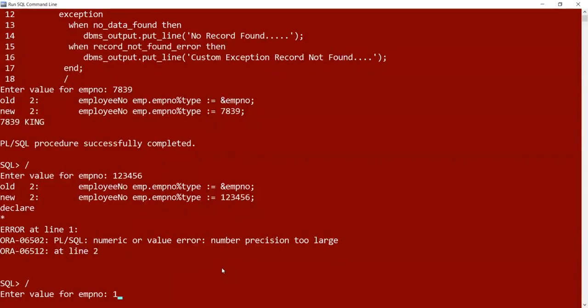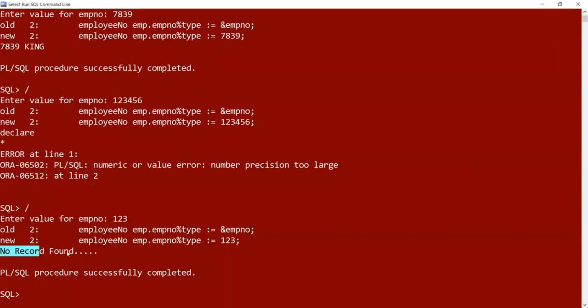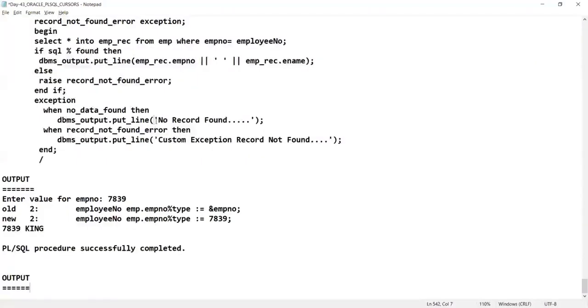So 1, 2, 3, which does not exist. Just see, are we getting no record found or not? No record found means what exception are you going to get? No record found means we are getting the no data found exception, right? That is a predefined exception.